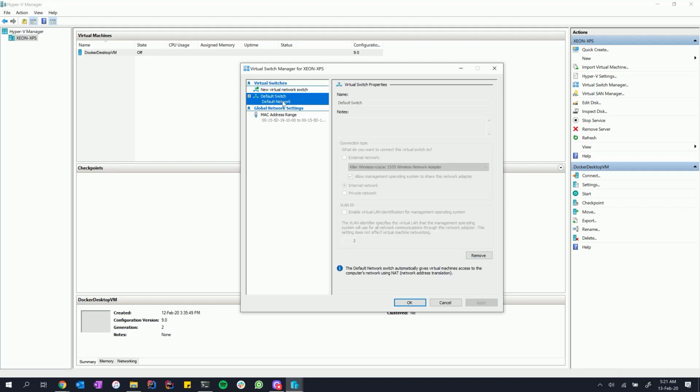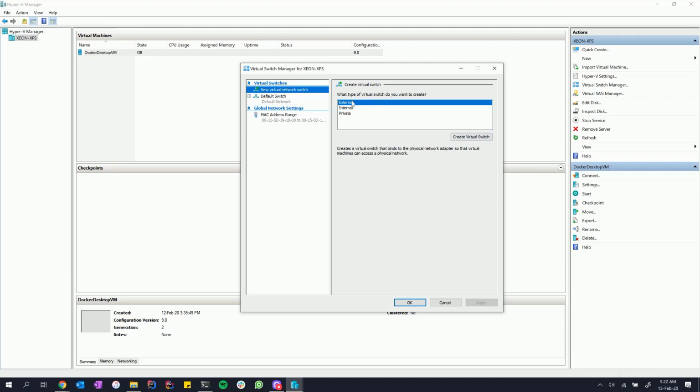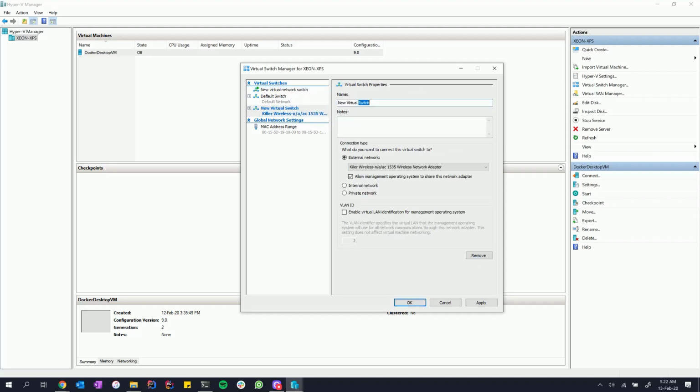As you can see, it comes with a default switch, so you can just use the default switch, but sometimes for some people this default switch doesn't really work. So in that case, we can just create a new virtual switch. Make sure it's an external virtual switch. So with this I can just come here and say the name should be just external, right?